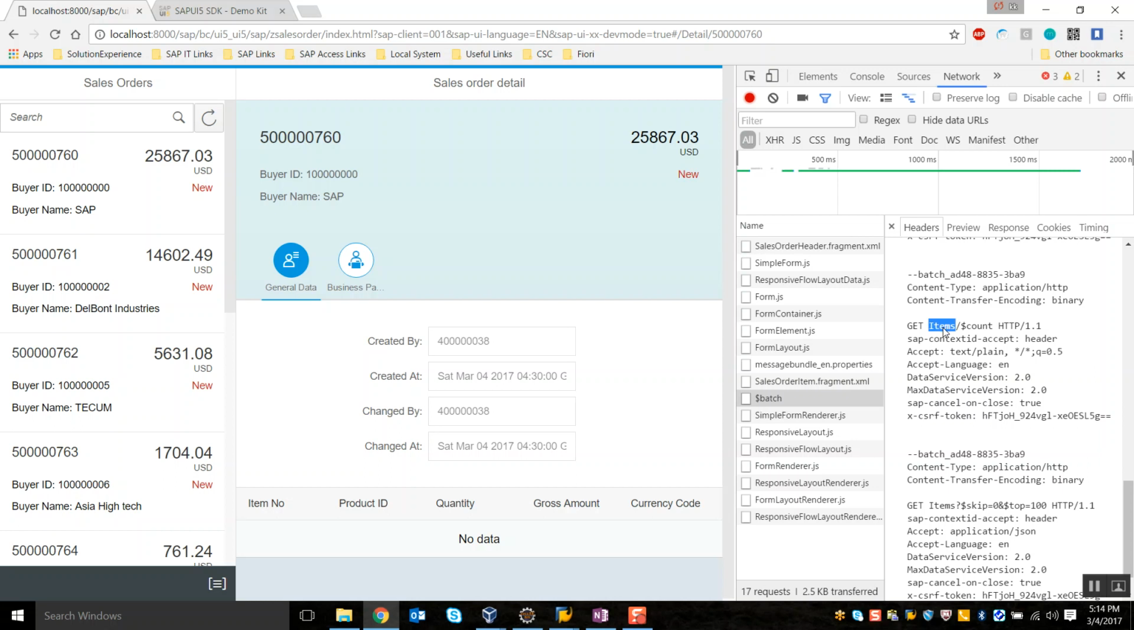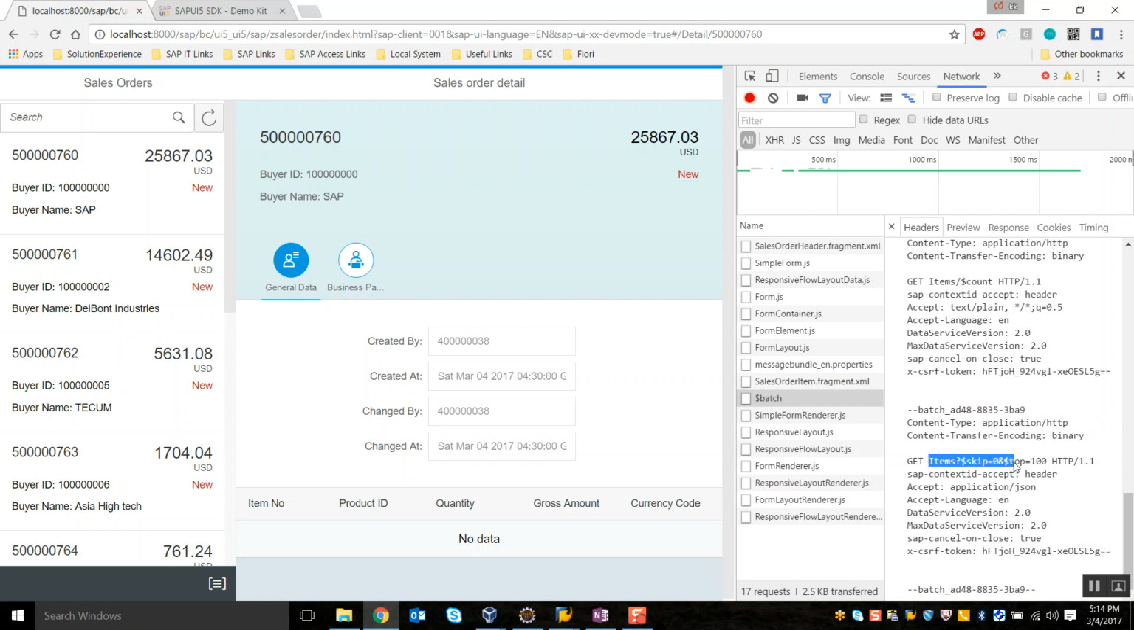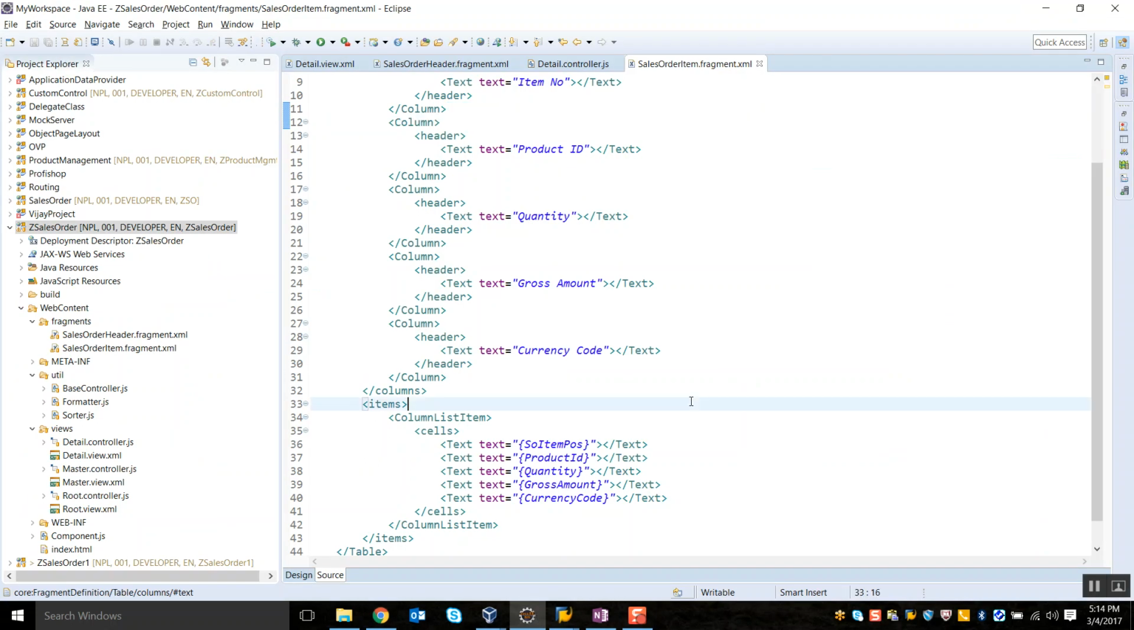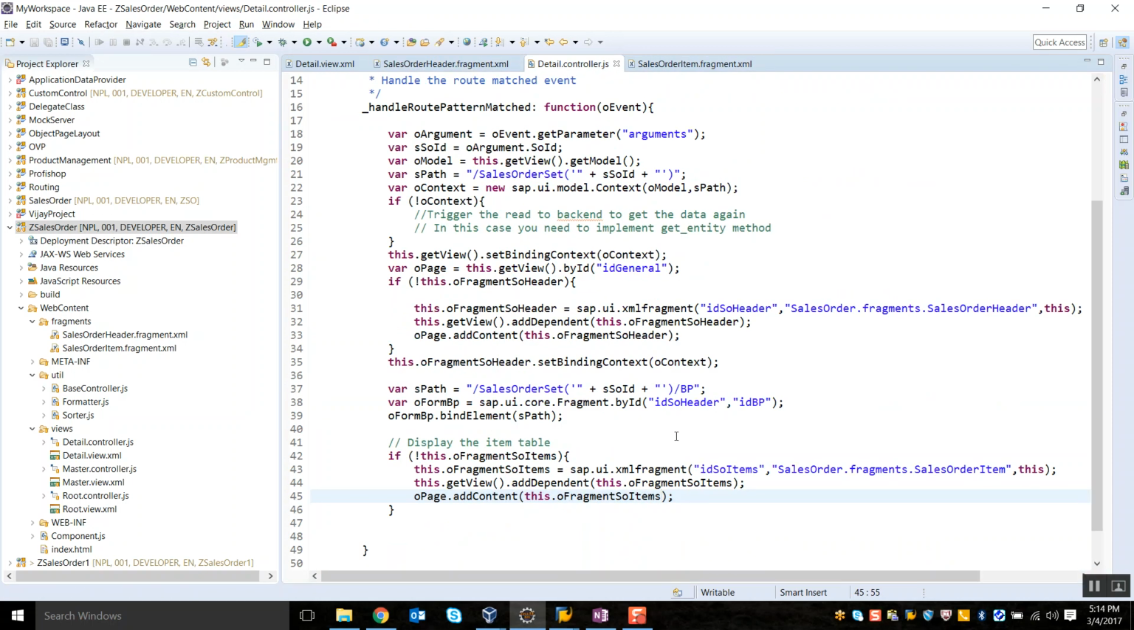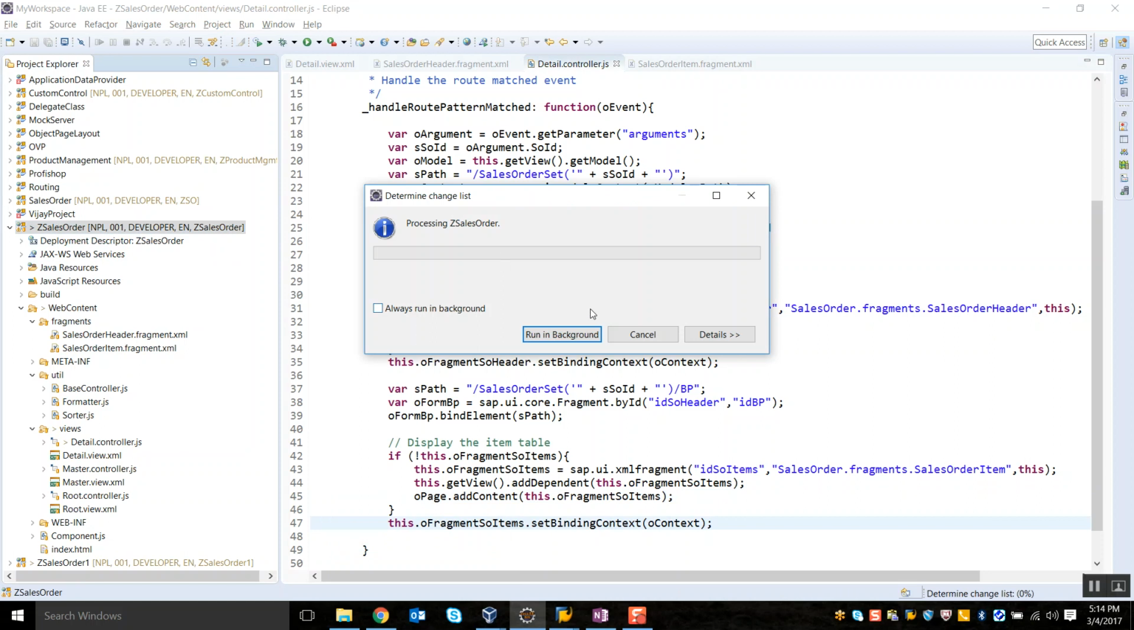Okay, it's directly triggering this items and not from this. Probably the reason could be it is trying directly to use this item for any key field. Okay. Team submit.